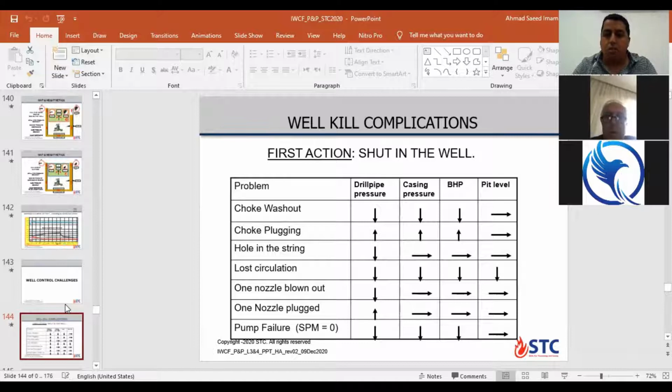Let's look at this table. The first problem is a choke washout. You have a washout in the choke. That means you cannot control the pressure of the well. So the first pressure to drop will be the casing pressure. After the lag time, the drill pipe pressure will drop.